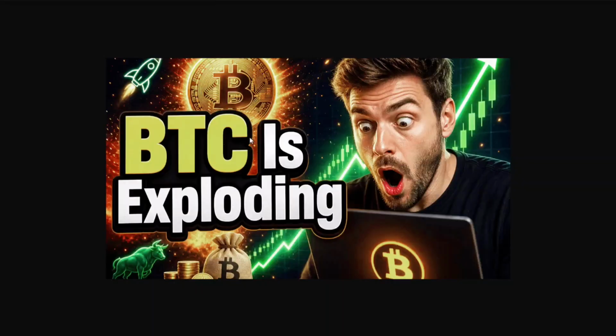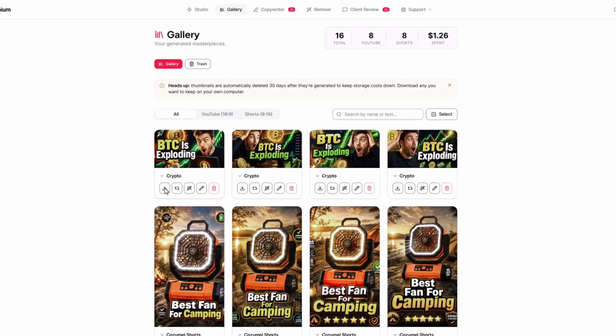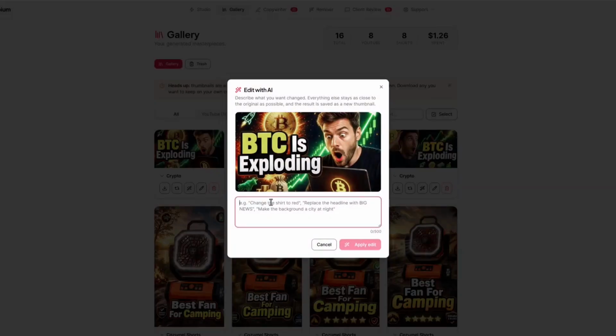If we click on these thumbnails, we can view a larger image. You can also download them. You can reuse these as a reference to generate more thumbnails that look similar. And you can even make edits to the thumbnails. Let's say, for example, you like this one, but you wish the text was green and white instead of yellow and white. You can come down and click on this Edit with AI and you can tell it what to change.